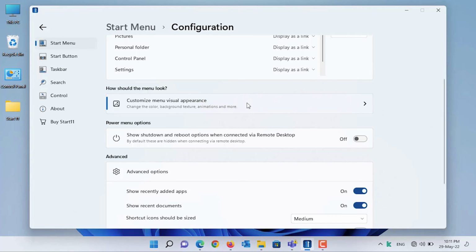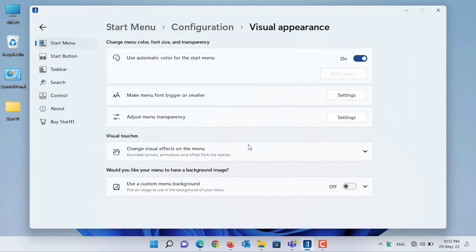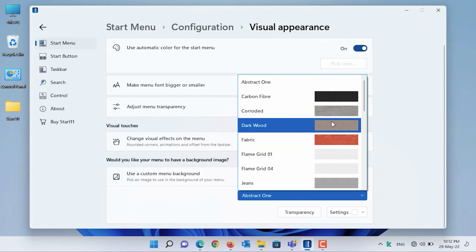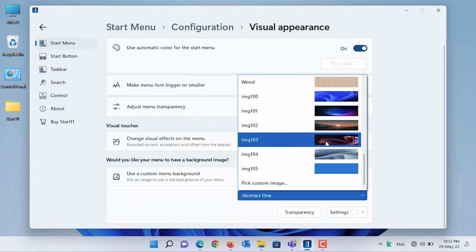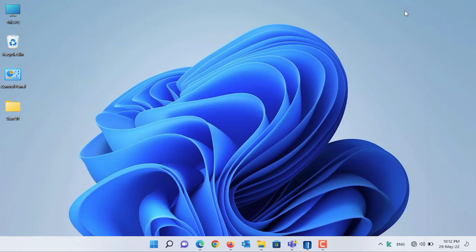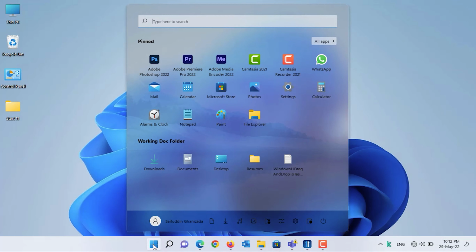Now click on Customize menu visual appearance and then click on Use a custom menu background. Toggle this option on. Click on this icon to expand it. Now scroll down. Click on the drop down and you can select a custom background from the images that we currently have. And also you can set the transparency by clicking on the transparency button and then decreasing the solid percentage.